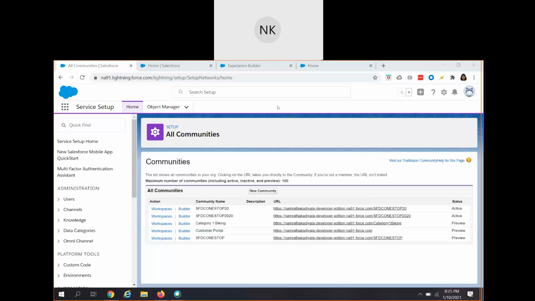So basically this language selector is a component, and it is not included by default on any specific page. You have to go ahead and add this language selector component manually on a community page. Now let's take an example. We built our community page called SFDC One Stop 20. Let me open the community page for you all.